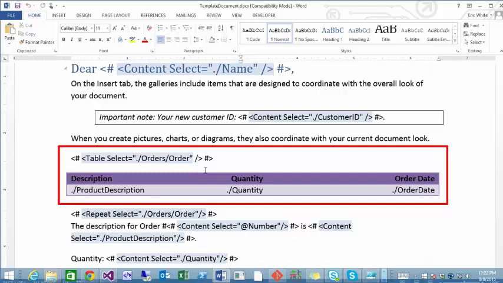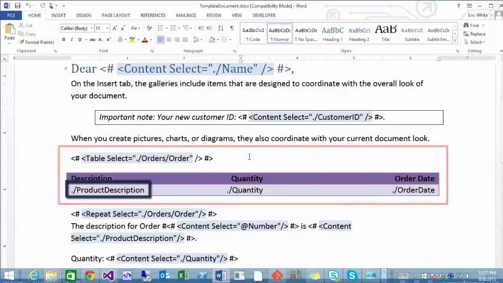You then put your table immediately following the field there, and then in each one of the columns of that table, you put another XPath expression, and this is an XPath expression that is relative to each of the elements that were selected in the select statement up here. So here we can see we're selecting orders/order, and underneath that the description is ./ProductDescription.